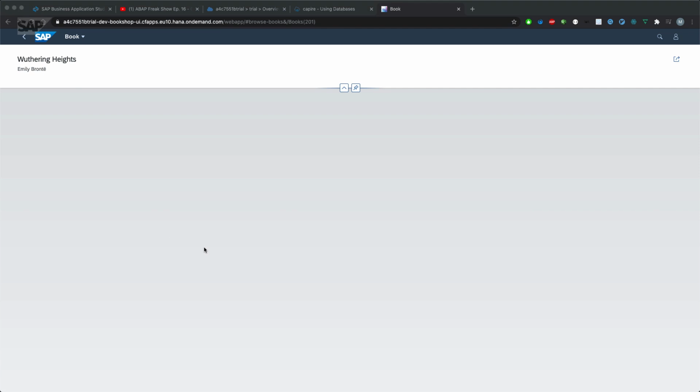That's it, how to use SAP HANA Cloud as your database for your CAP Node.js based project, and how to deploy your application to the SAP Cloud Platform.